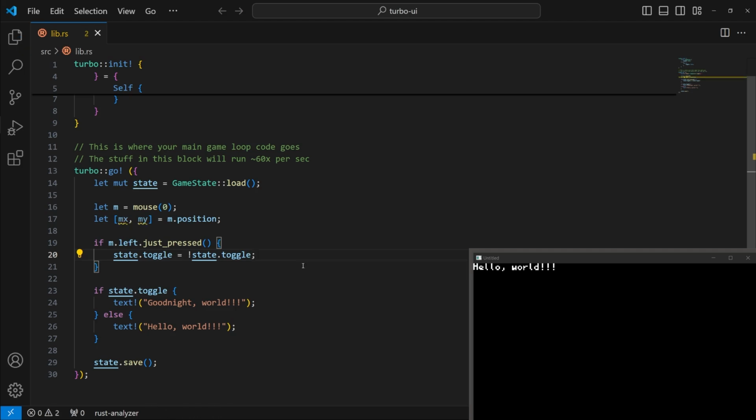If I save that and come over to our play window and click, we'll see, great, we're toggling that bool from hello to good night and back again. So we have some mouse input in our turbo game now, but let's say you wanted the player to click only in a specific area instead of anywhere in the game window to toggle this bool.